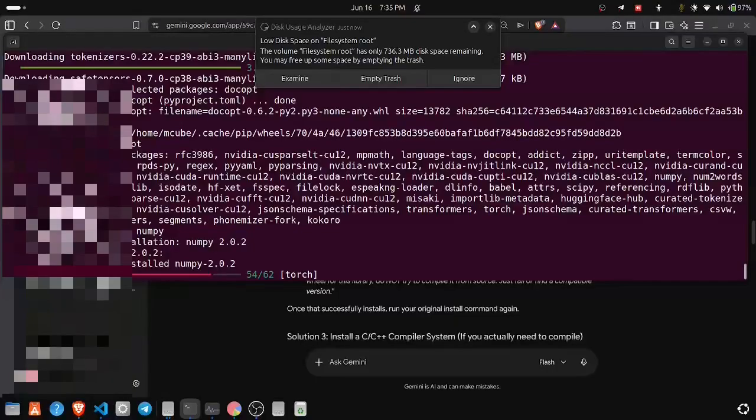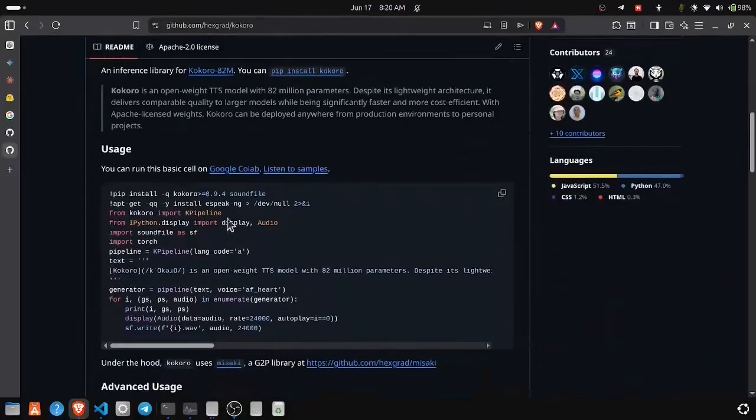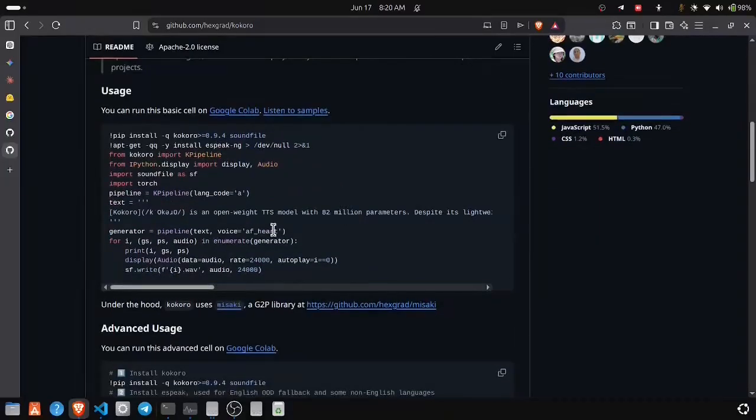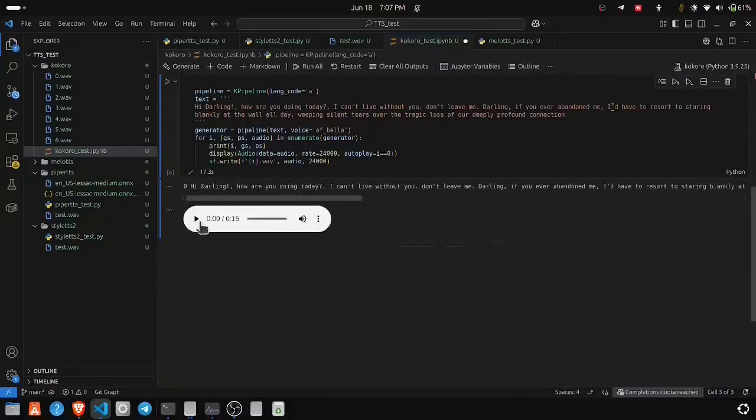Once I did this, I took the demo example code from the Kokoro GitHub page and pasted it in my editor. I am using a Jupyter notebook for this because the demo example given on the page was a Jupyter notebook example, so I didn't spend much time changing it to scripts. When I run this, the output is pretty insane. Just have a look here.